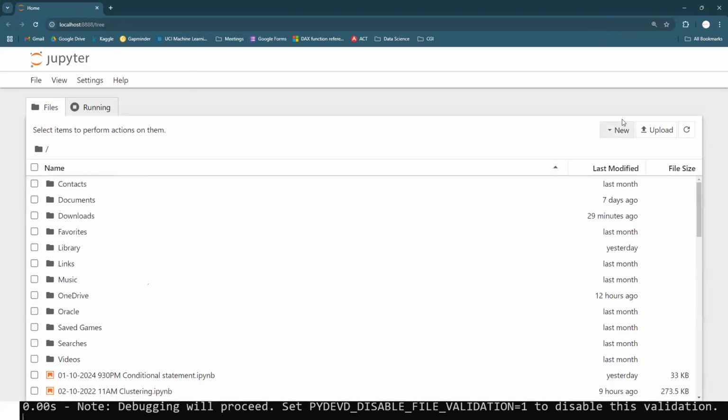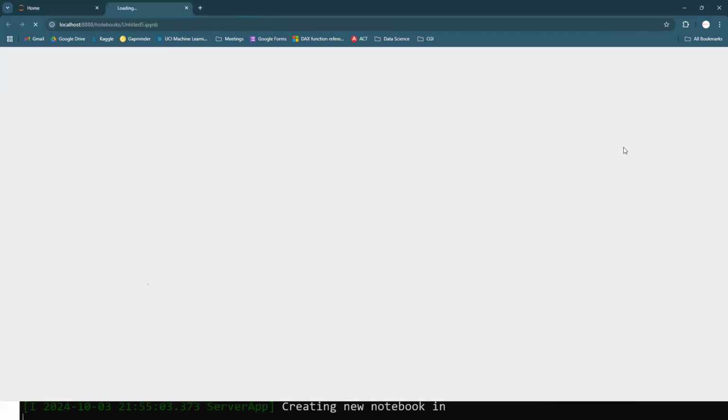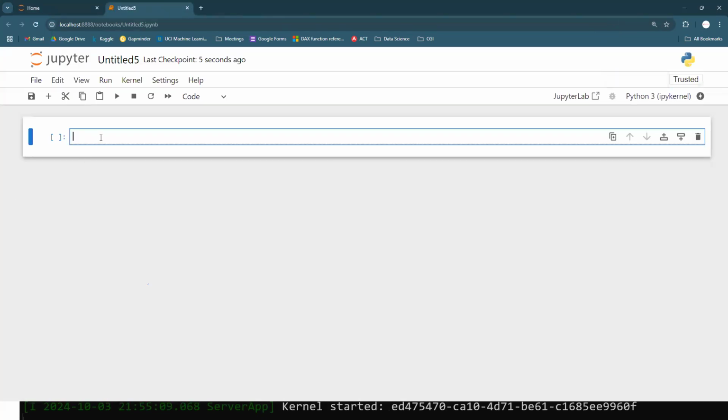So simple, nothing to do, guys. This is a Jupyter notebook. If I click on the link, it will open the Jupyter notebook. Just click on New and open a new notebook, guys. That's it. This is how the new notebook looks. Very simple. You just have to write the code here. Print hello world.